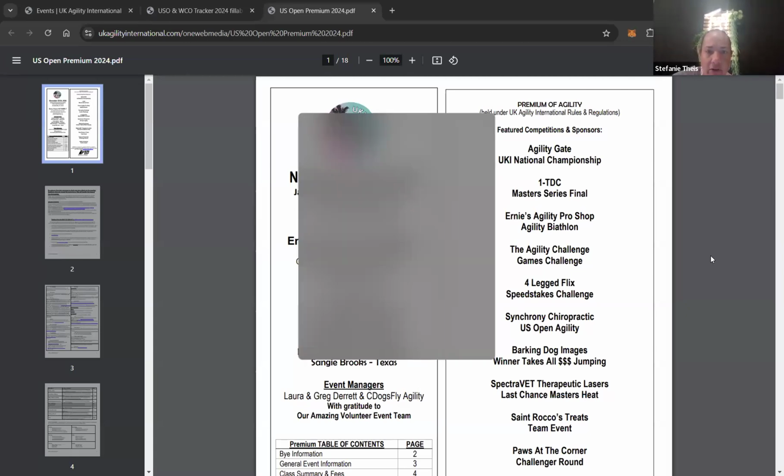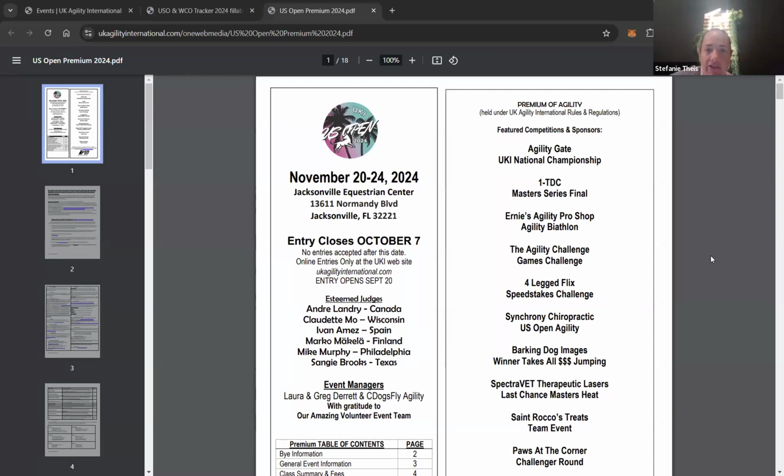Cindy also asked, she wants to add a class after she entered. So, there's no good way to do that in their current system. You have to delete your entire entry and re-enter your dog.